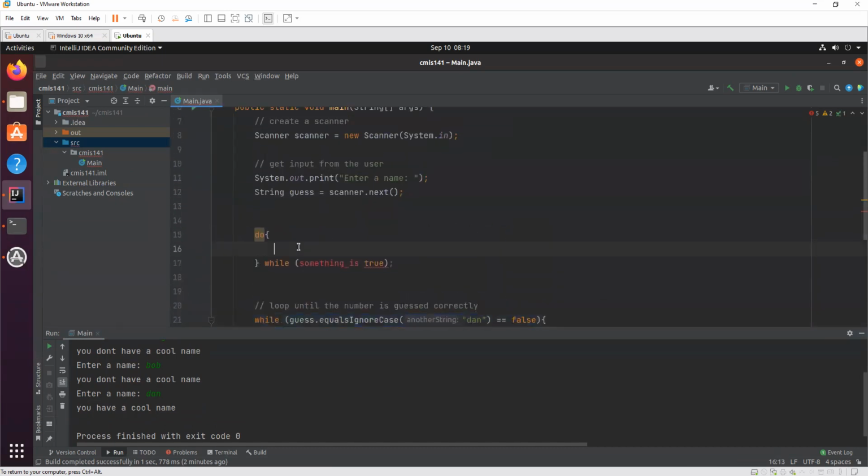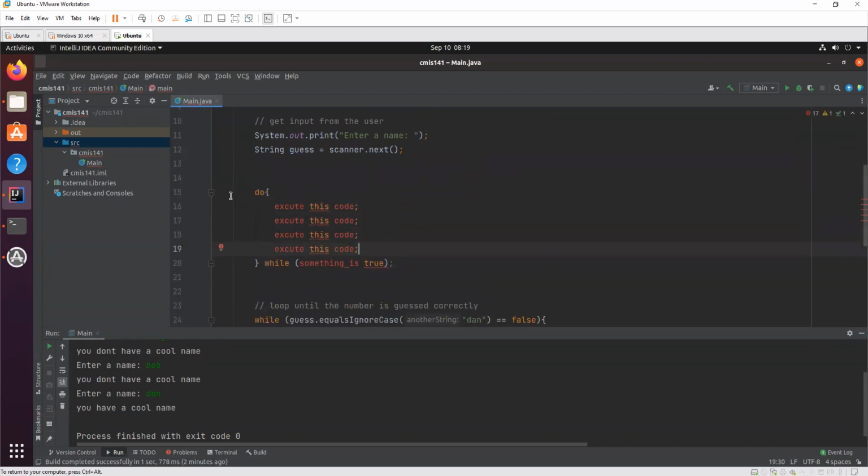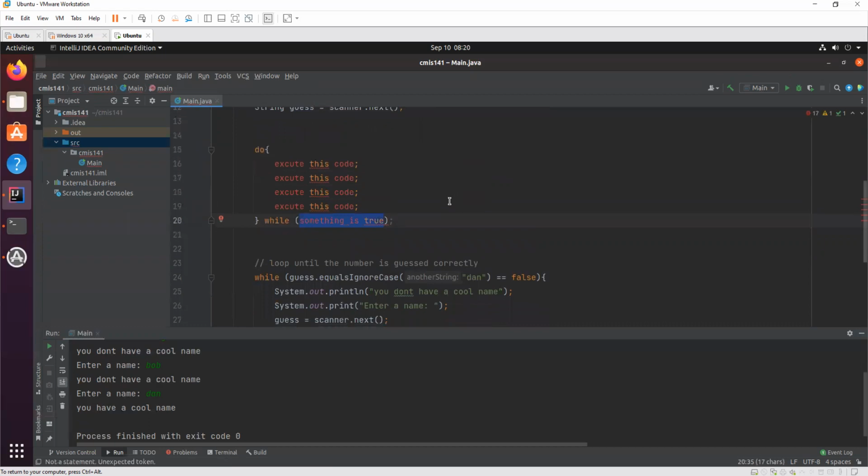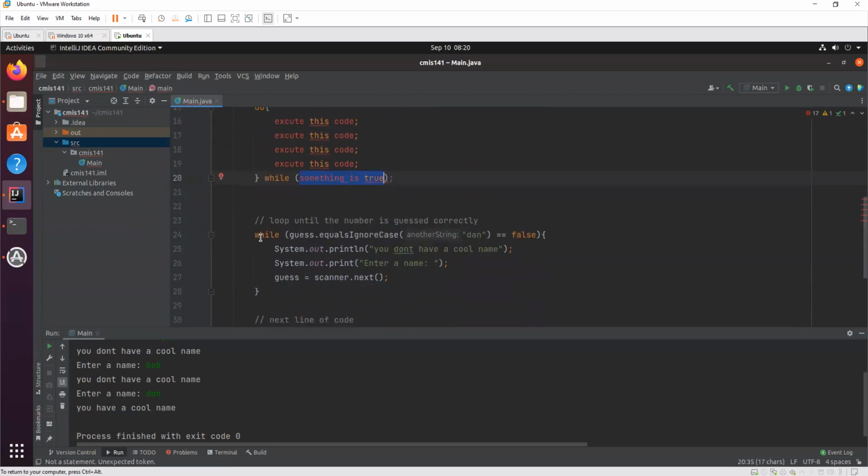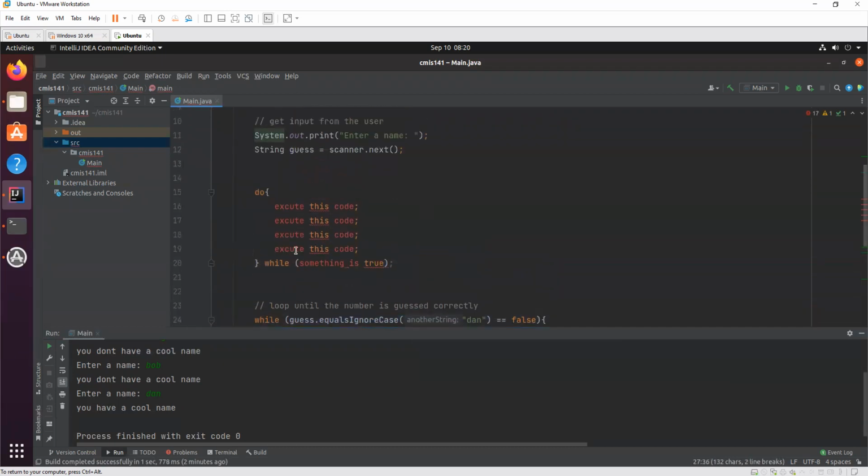With a do while loop, it will execute the code and then check the condition. So it's just a little bit backwards in when it checks the condition. As I said, a while loop first checks the condition. If the condition is true, it does all this stuff. With a do while loop, it executes all the code first, and then it checks the condition.